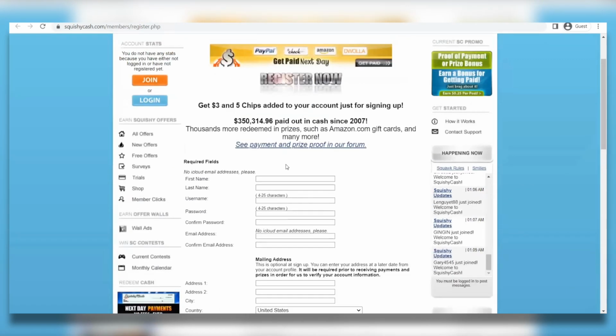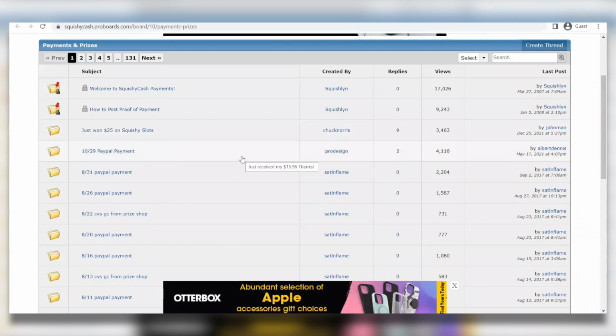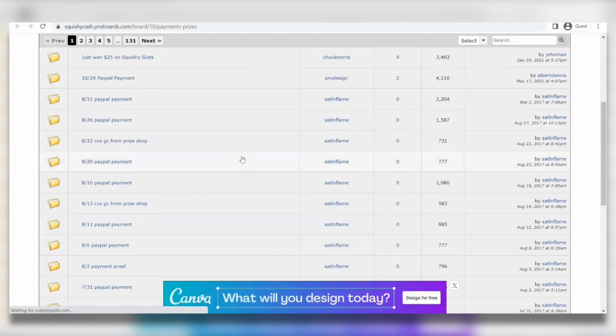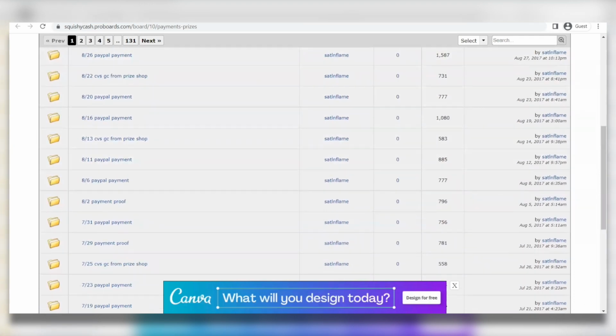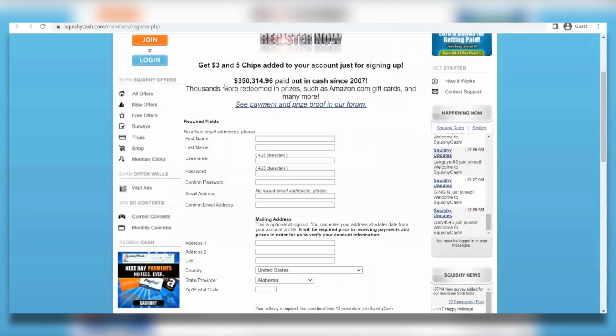Now, they've paid out more than $300,000 in cash since the year 2007. You're going to see a ton of payment proof on their forum, and they're very transparent about it, but I'm not going to waste your time by showing you thousands of them because I want to get straight to the point and give you all of the important details. So you can fill out the information over here. You just have to enter your email, your address, your password, everything like that.